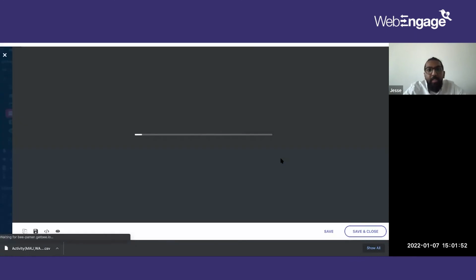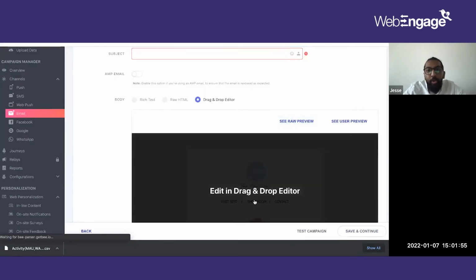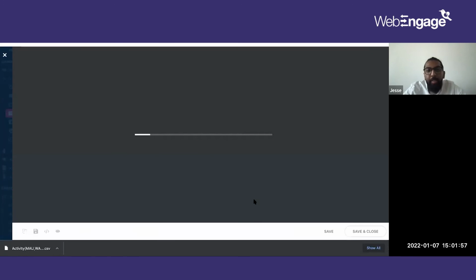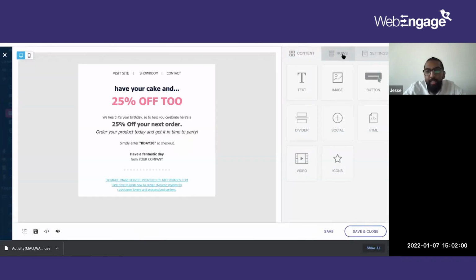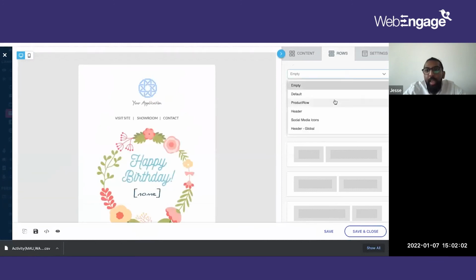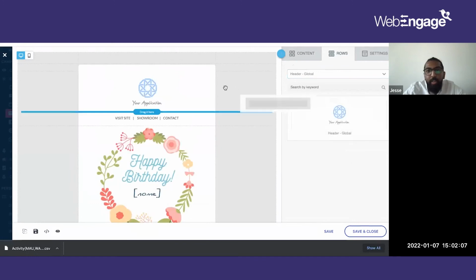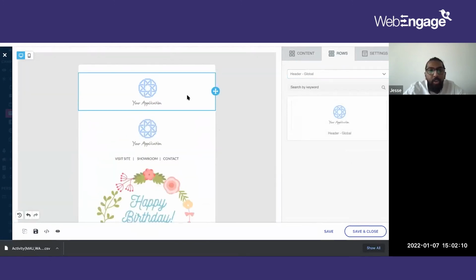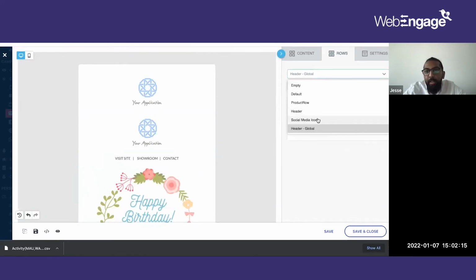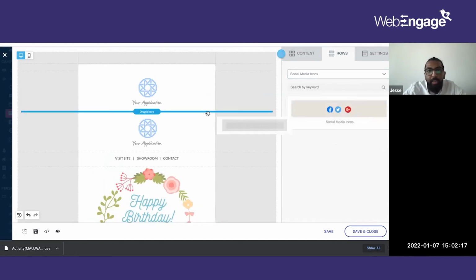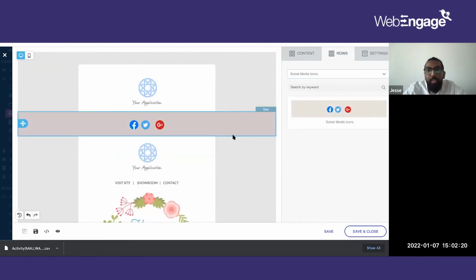Once you save this row, you can revisit it at any particular time. You can always find that row under your rows section, and you can say header global. That will be loaded here, and you can just drag and drop it right into your template. You can use this for headers, footers, and social media icons, for example. So if you have the same social media icons, you can just put them here directly. There are ways that you can save these rows, which will help you in your campaign creation and save you and your team some time as well.